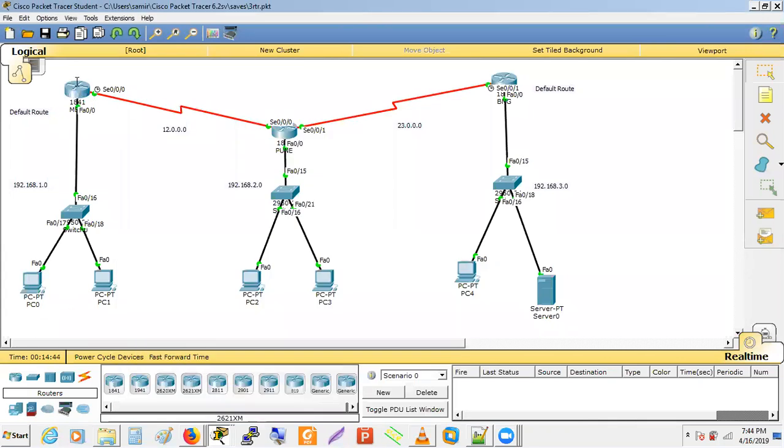Mumbai router has a default route pointing toward Pune, so it goes to Pune. Pune knows about this 192.168.3.0 network that's available via next hop of 23.0.0.2. So it reaches here, then the packet goes to the server, then the server replies back to the Bangalore router.